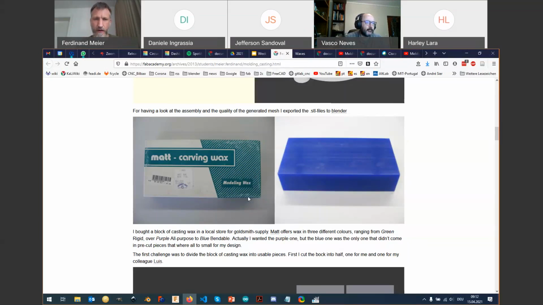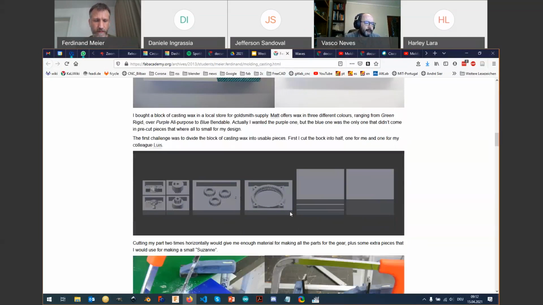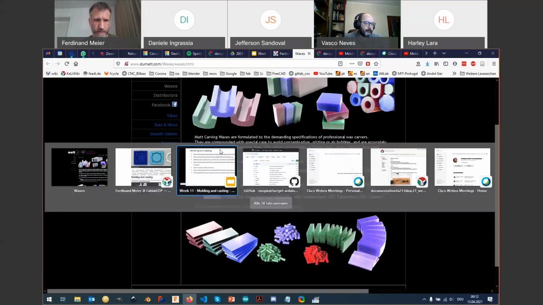But yeah, I highly recommend you use this wax. And in the Fab Lab, we have a lot of it. So that's easy. Yeah, so my first task was to divide it into pieces, but I will talk about this in the next slides.